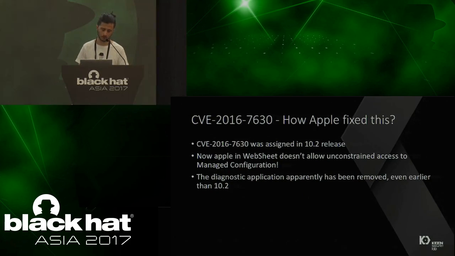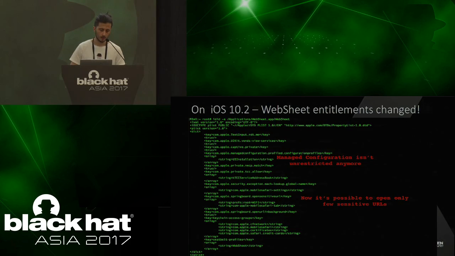So, what changed on the Apple side? In 10.2, now the WebSheet app doesn't allow any more unconstrained access to the managed configuration. They changed the entitlements. And also before, like in iOS 10 beta or something like that, the diagnostic application was removed. So the entitlements are changed.